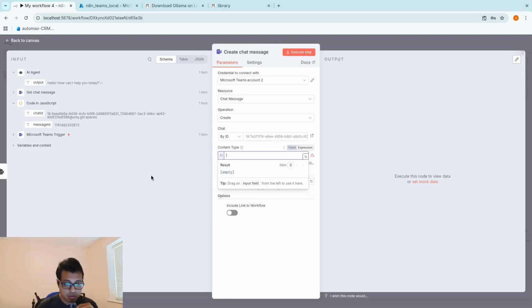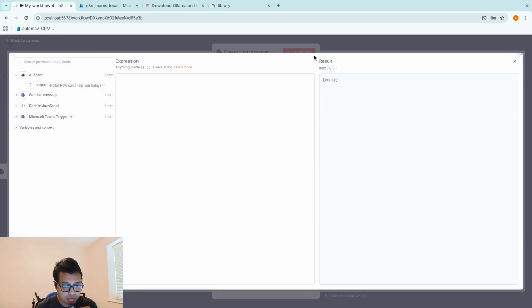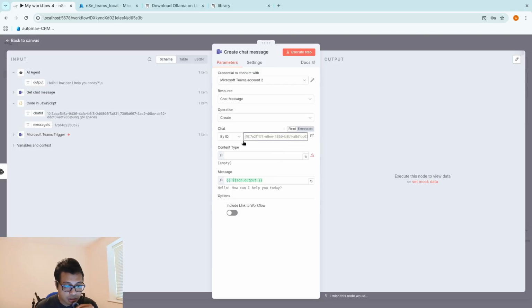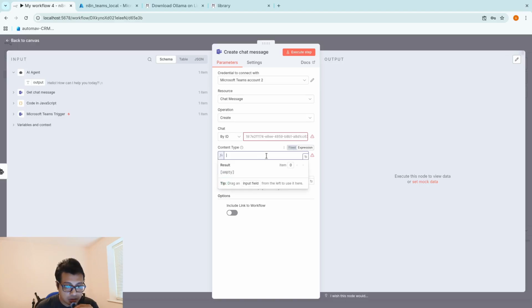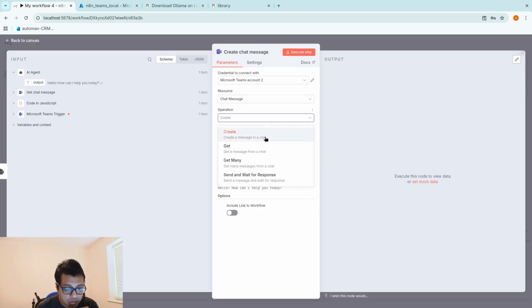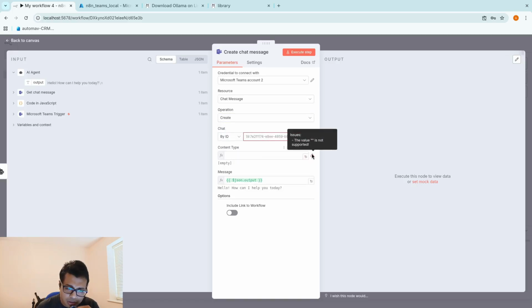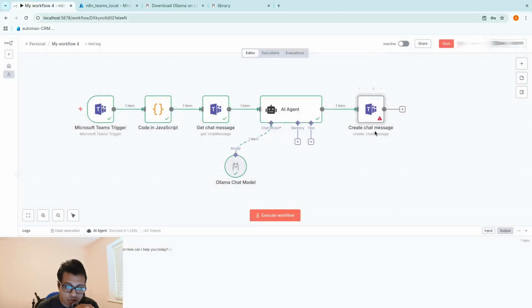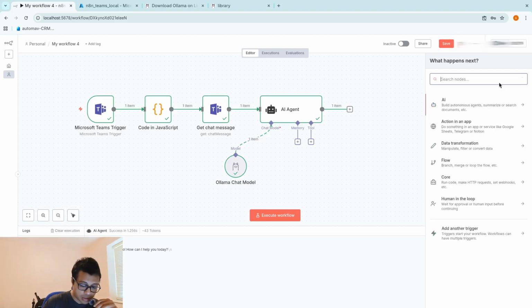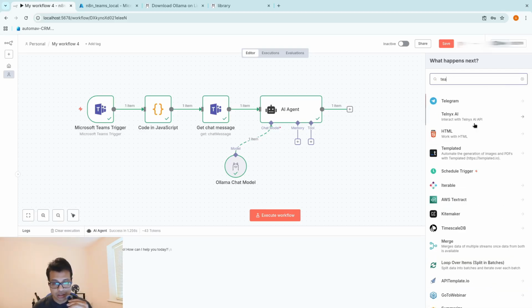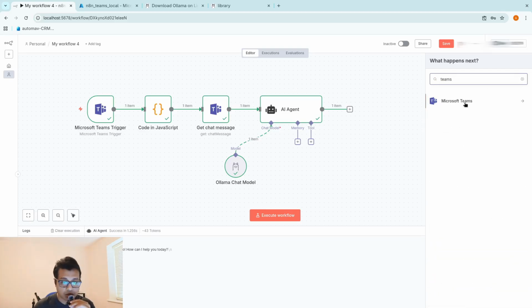Okay, content type. Oh, this is wrong. 1 second. Okay, this is what I mean actually. Yeah, great message. What is this? The value is not supported. Okay, tell you what. Let's start over. I think I dragged and dropped the wrong kind of variables.